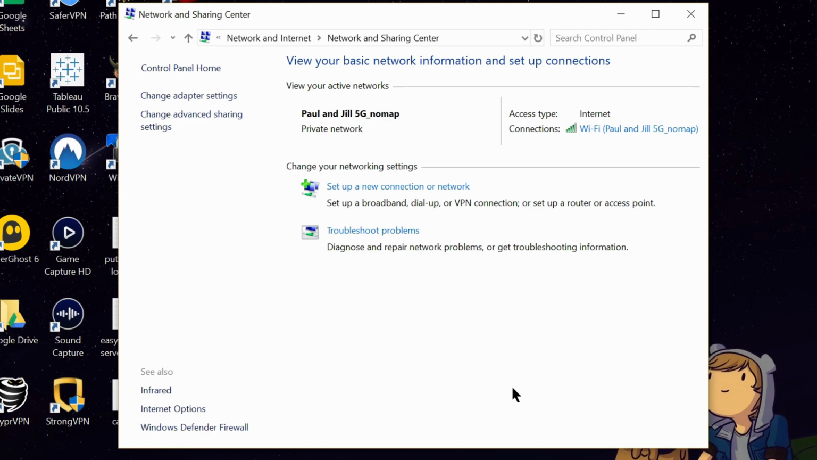Now remember, you may want to restart your computer to make sure all of these changes are saved system-wide.